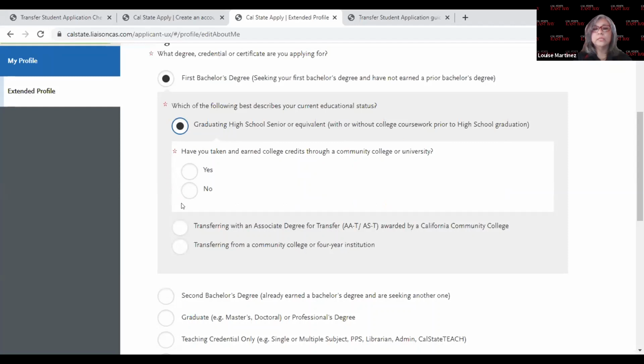Did you earn any community college units? For those students who are in this category, if you take classes in the summer after high school graduation, it's not an issue. You're still an entering freshman. If you plan on taking courses in the fall before attending, you would no longer be considered a first-time freshman. You would have to then wait until you're an upper division transfer. We do not accept lower division transfer students.